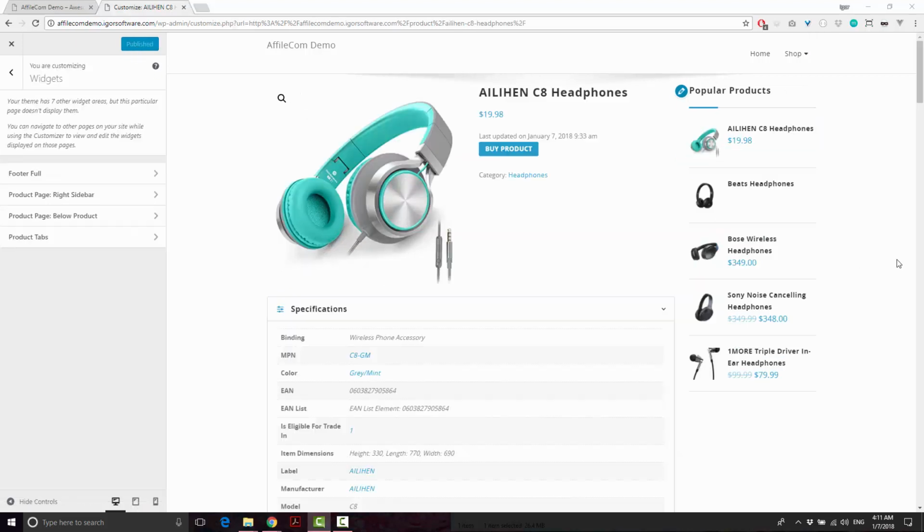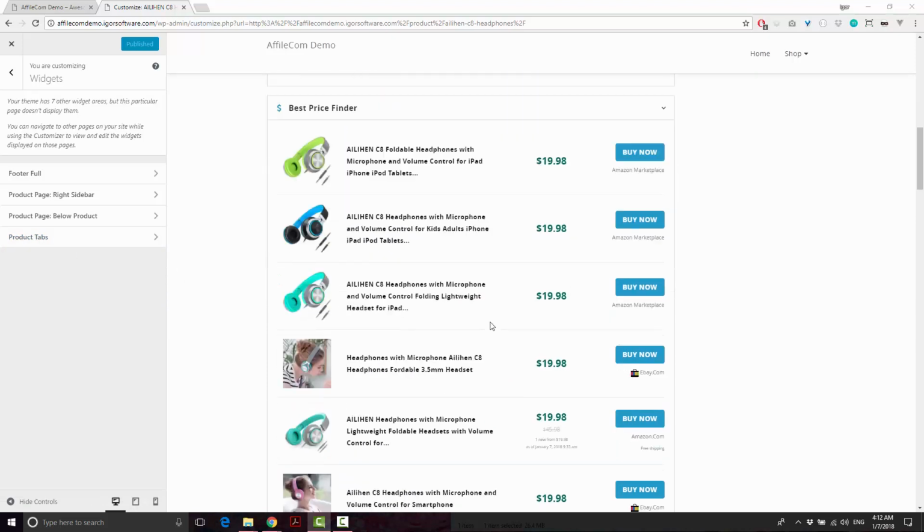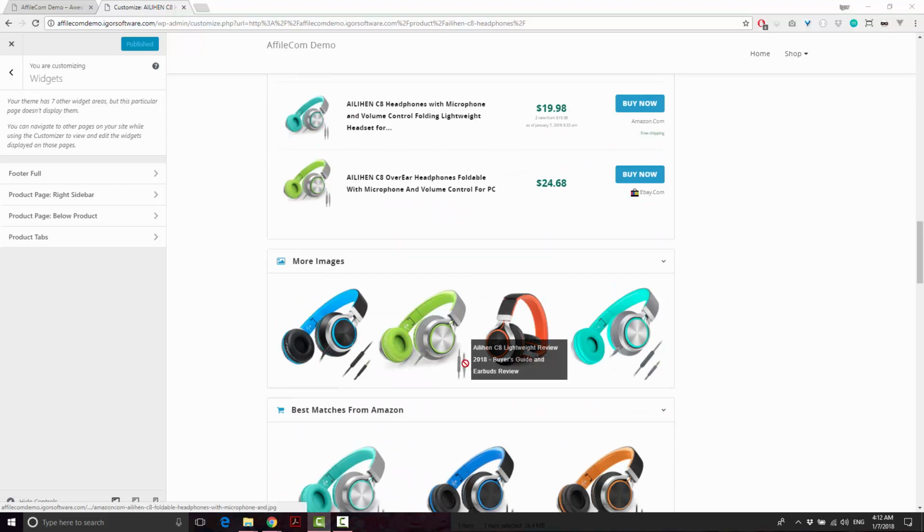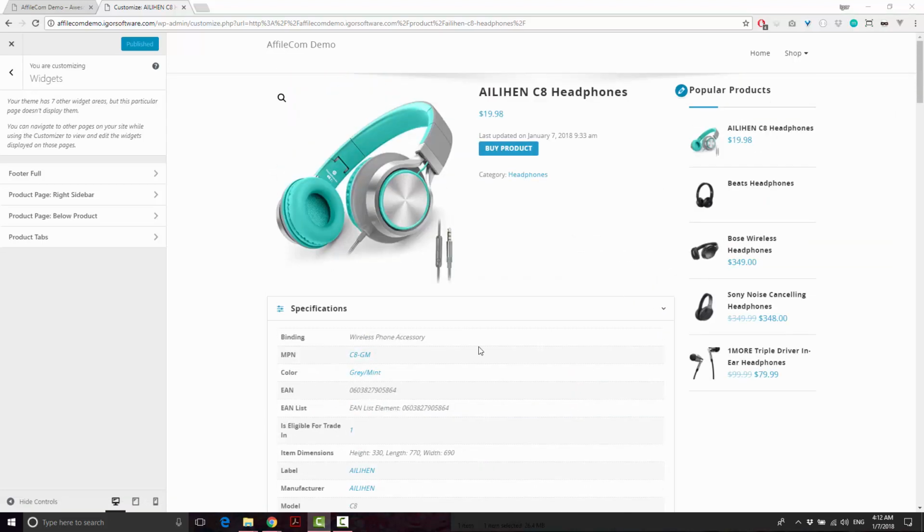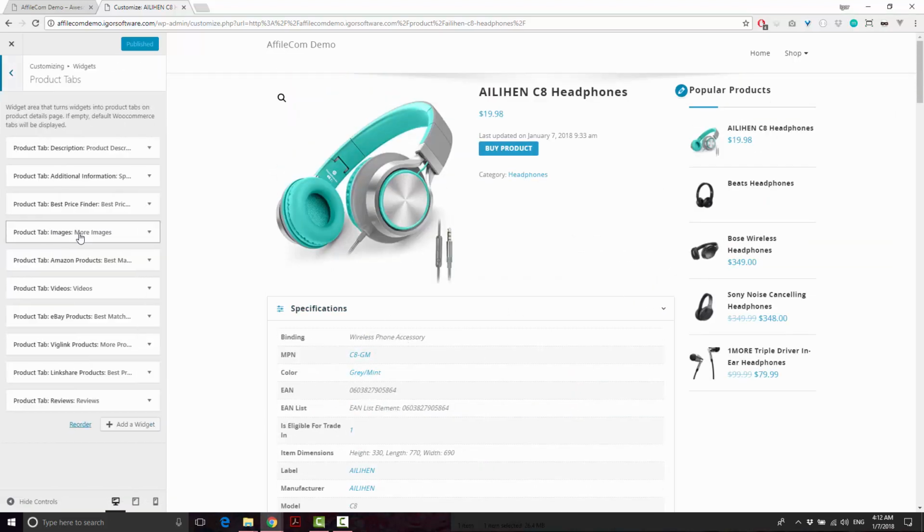Next widget area we have is product tabs. This is for showing all products and content generated by AffilEcom plugin on your product pages right below the product image. Make sure to include all widgets that have a name starting with product tab, otherwise your product selection won't show up on your product pages.